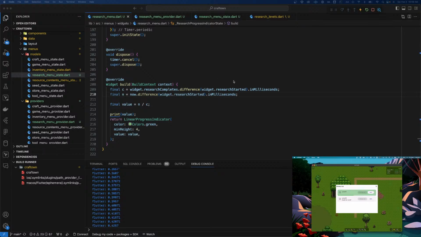Cool. I'm curious also if we close this menu and open it again. Yeah, it's still going because it's, you know, deterministic, right? We just kind of set when it should end, and it doesn't matter if you come back to it. Okay, I need 100 seconds of waiting. We're gonna speed that up.